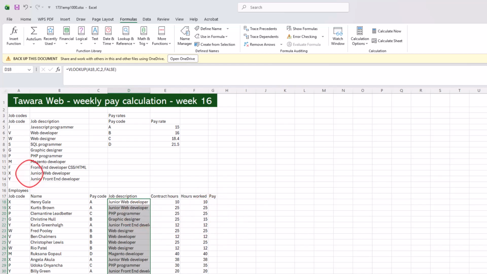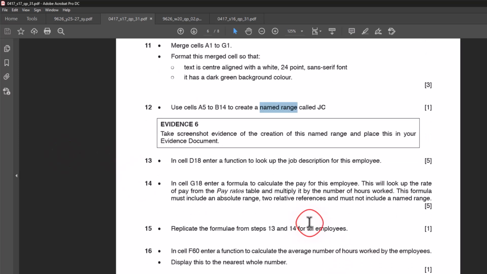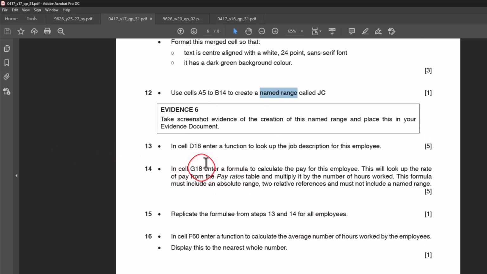Let's look at the pay rate. The question says, so we have done that. We have done 13 and 14. In cell G18, enter a formula to calculate the pay for this employee. Before we do that, it will look up the rate of pay from the pay rate table and multiply it by the number of hours worked. This formula must include an absolute range and two relative references and must not include a named range.